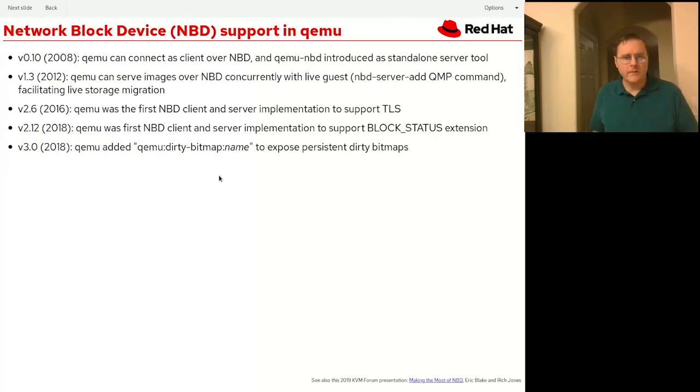Qemu has also been involved with the network block device protocol over the years. We first introduced NBD as a client support for Qemu back in 2008, as well as the program qemu-nbd, which acted as a rudimentary server, as well as a hook to call into the kernel's nbd.ko module for accessing a block device served by an NBD server.